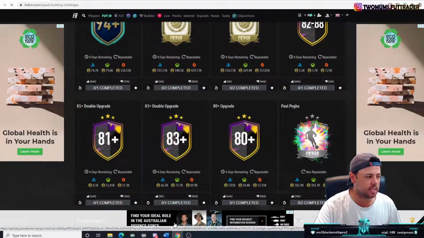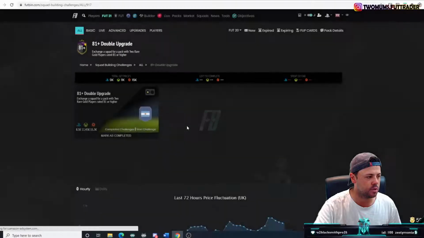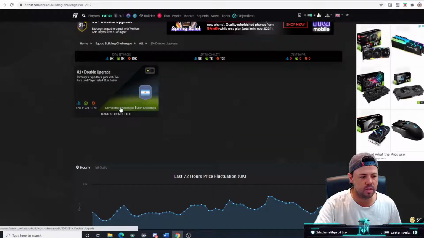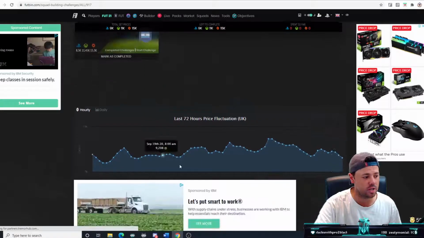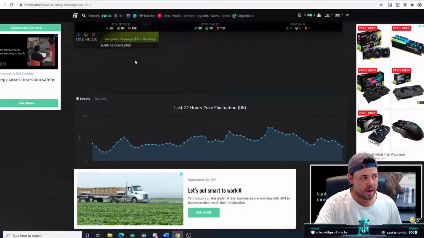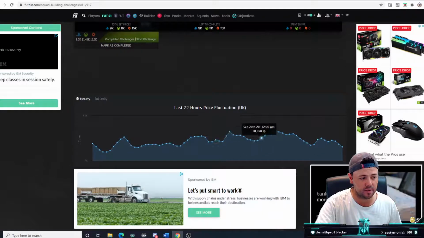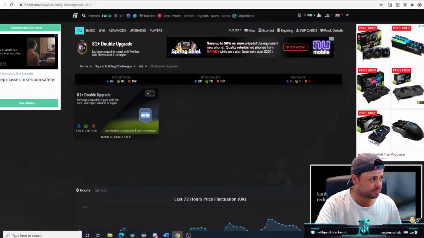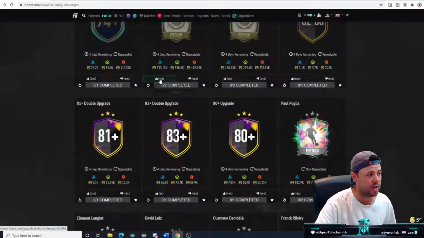And if you actually click into them, it also gives you completed challenges and stuff like that. So you can click on completed challenges and see how other people completed those challenges. You can also see how the price of this exact SBC has fluctuated on an hour-by-hour basis, okay? So that's another thing that is very, very handy.